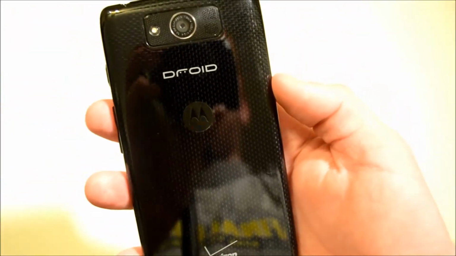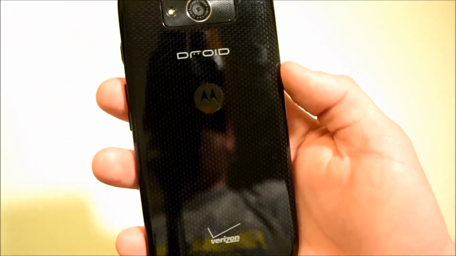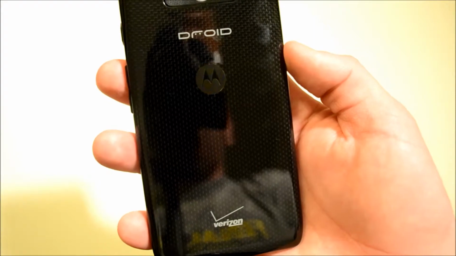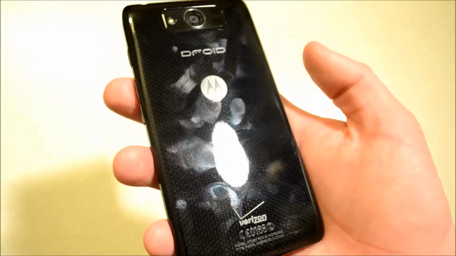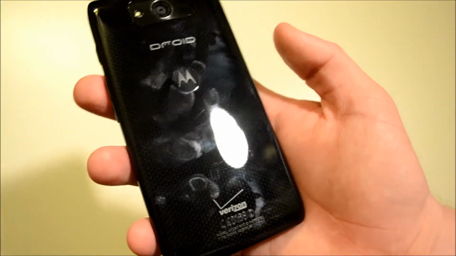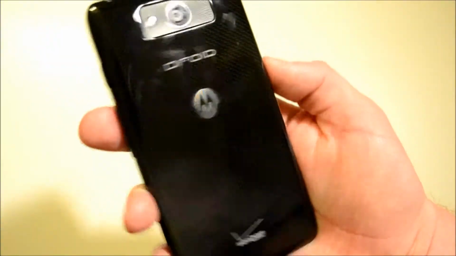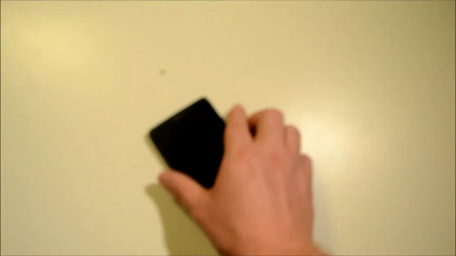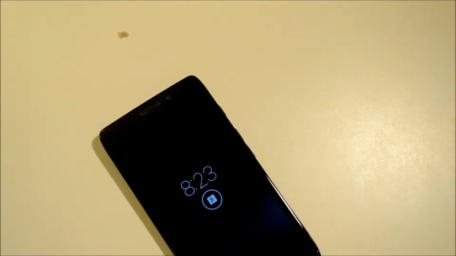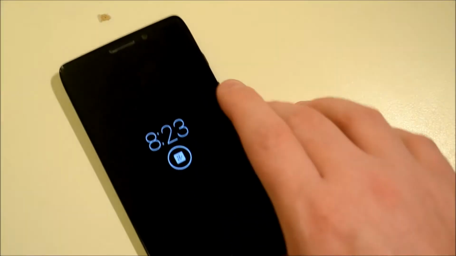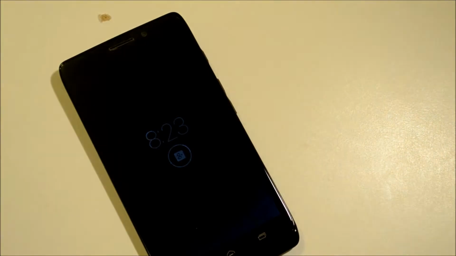Now you probably are noticing that on the back it's pretty glossy, because you can actually see me behind the camera here. As you can see, I just wiped this down before I started this video, and look at all the fingerprints already. That's really the biggest con for me with the Droid Ultra. It may not keep me from buying it, but it's still something to be worried about, especially if you don't like having those fingerprints on there.